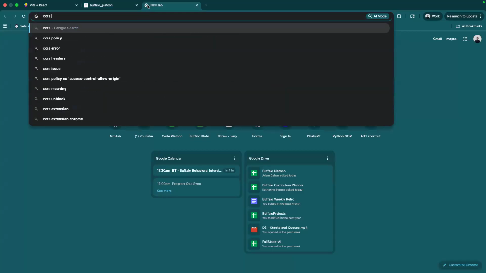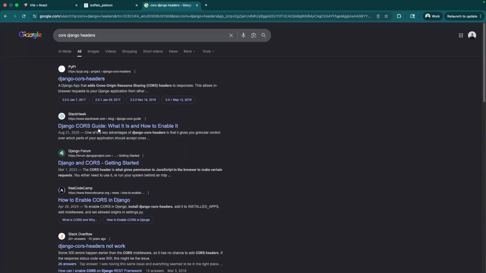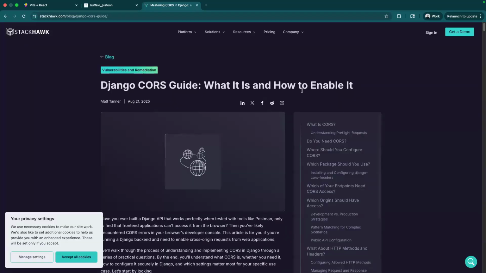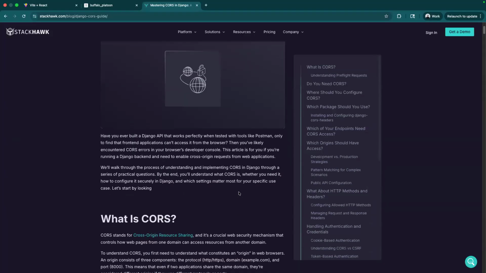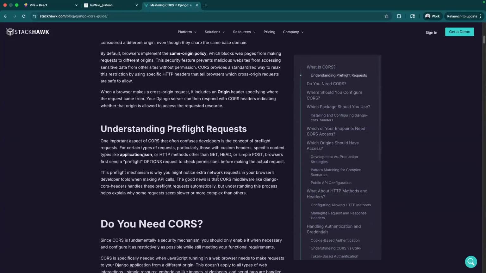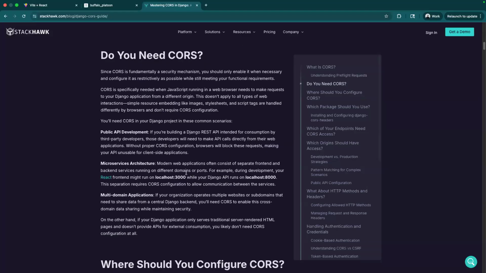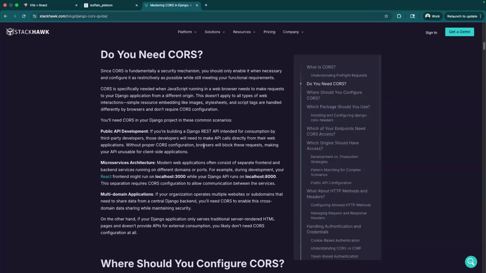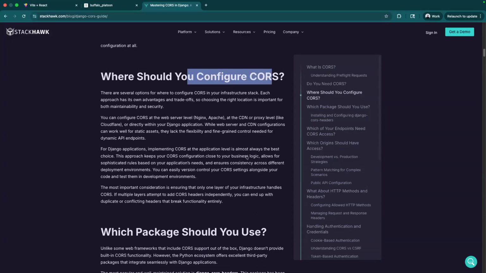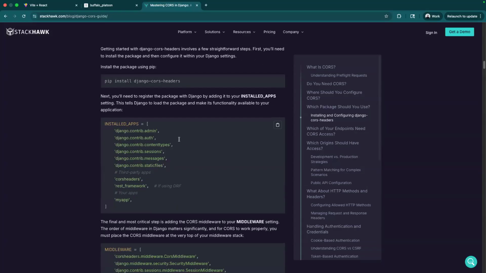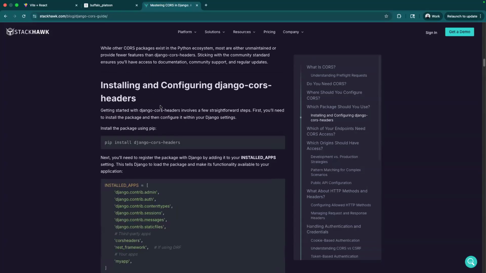Luckily, someone has already done this for us. We can look up Django CORS headers. I really like to utilize the StackHawk article. It gets updated pretty often, and they have the most up-to-date documentation about CORS. It's easy to read through. It tells me, hey, do you need CORS? It goes through the process of why you would need CORS. Here's the public API development, which is what we're building. It's telling you where to configure CORS. This is a really good article to read through just to really understand what's going on with CORS.